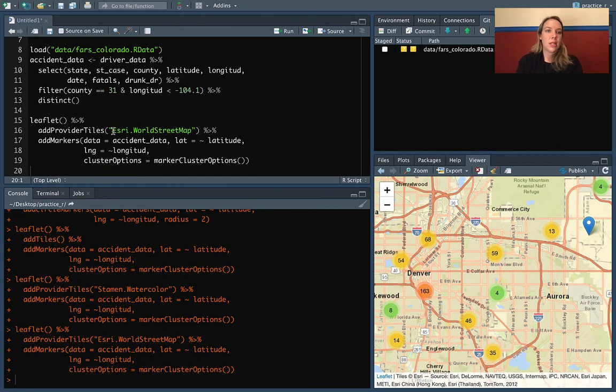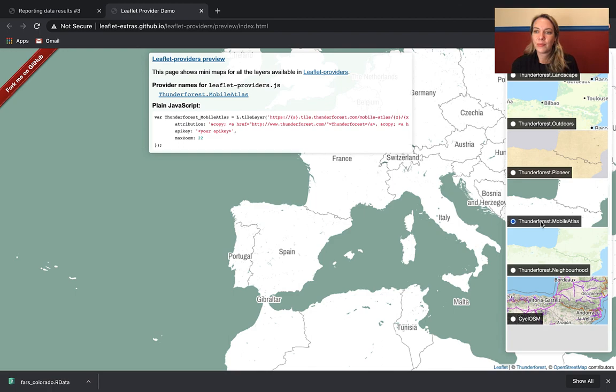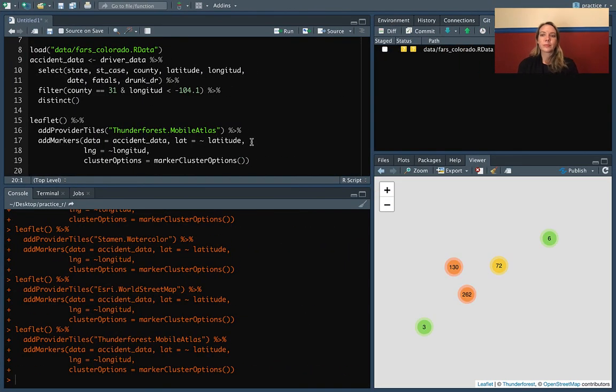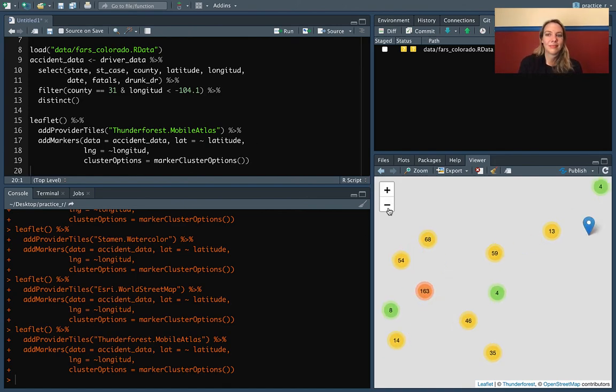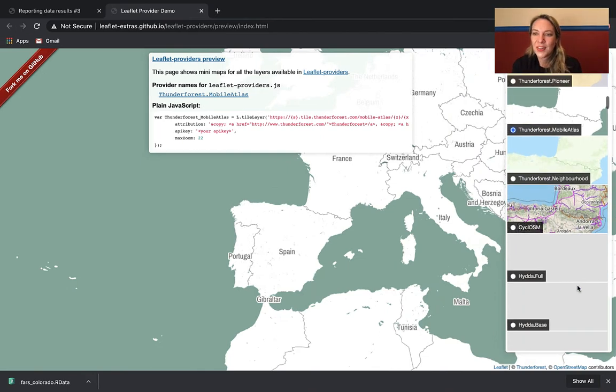So we could just go in here and do thunderforest. Make sure I spelled that right. That looks right. I'm not sure it grabs that one. Let's try another one.